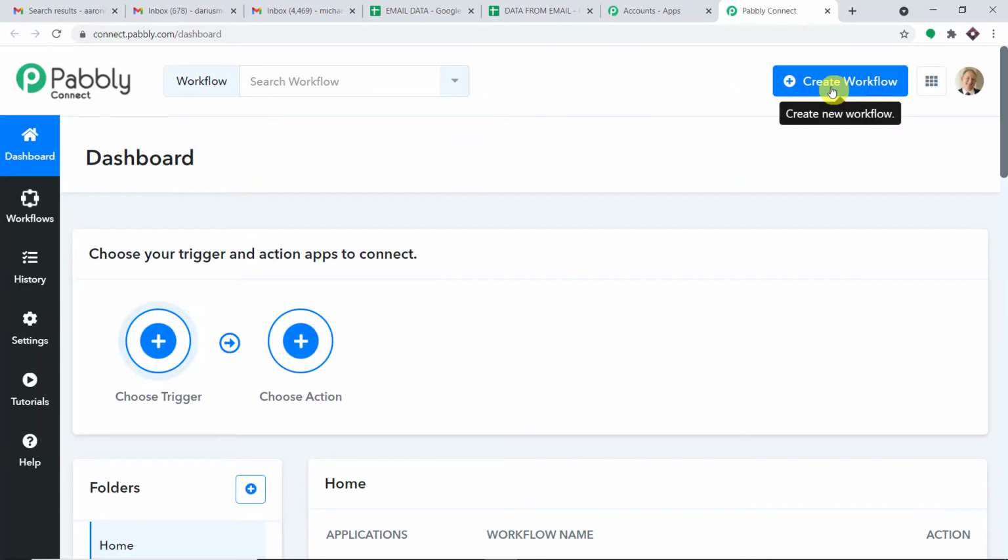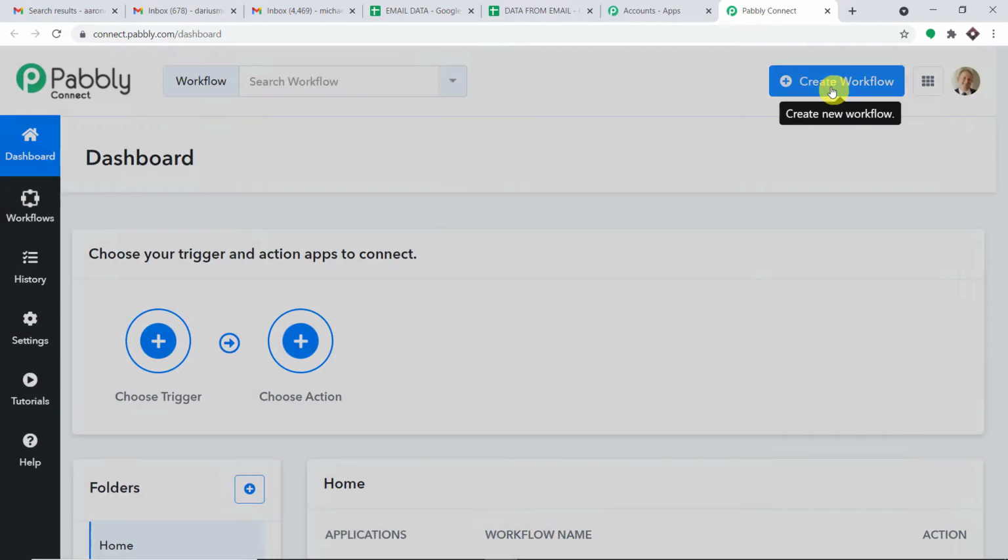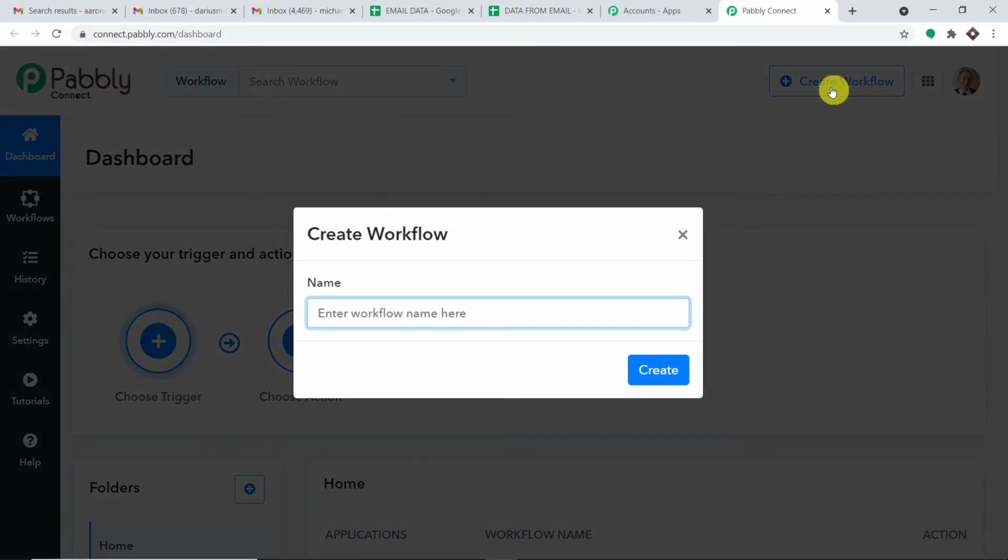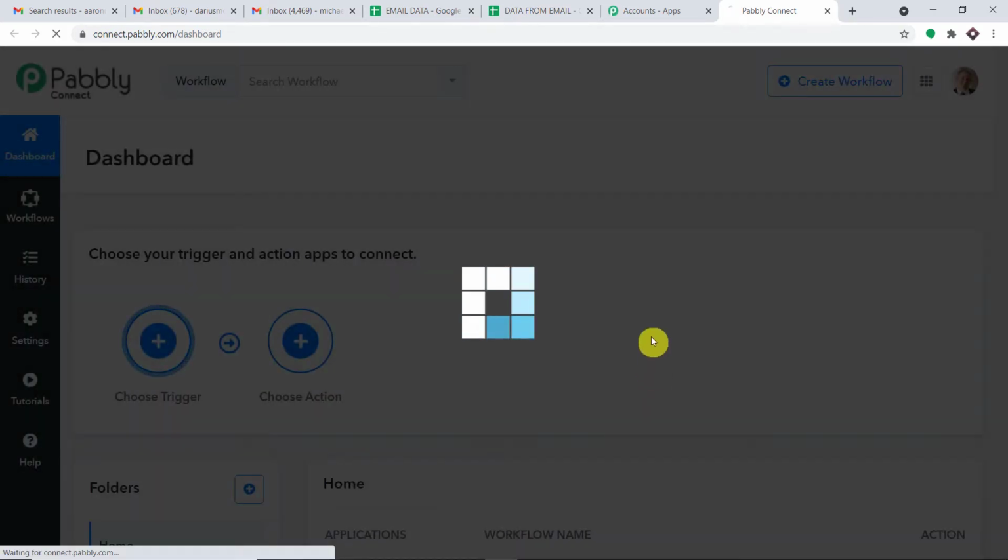At the top right corner, you will find a button, Create Workflow. Click this. A dialog box appears in front of you. It is asking you to give a name to this workflow. I'm planning to name it Gmail to Google Sheets, and let me add one more thing, Parser. And let me click on Create.